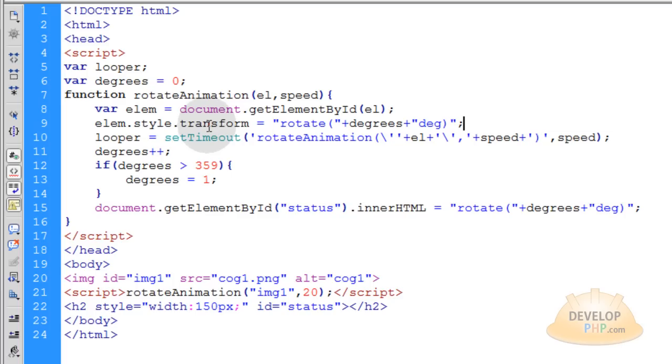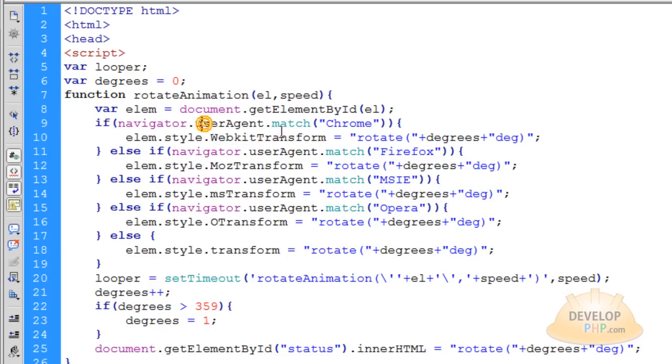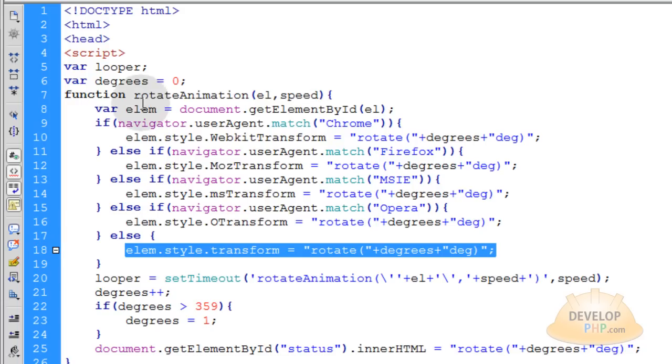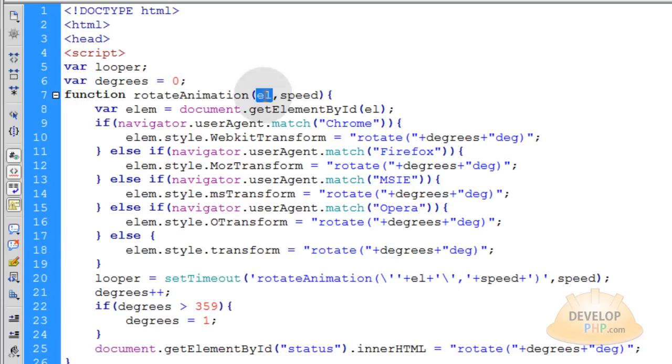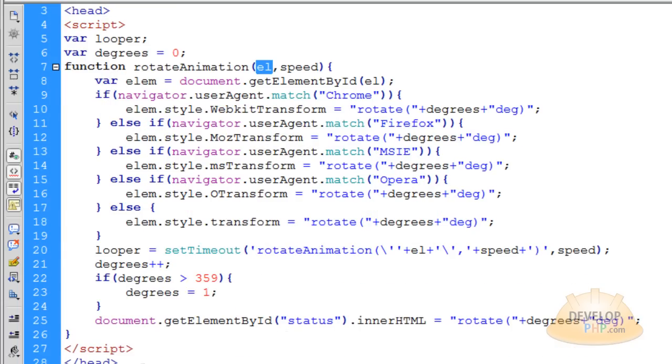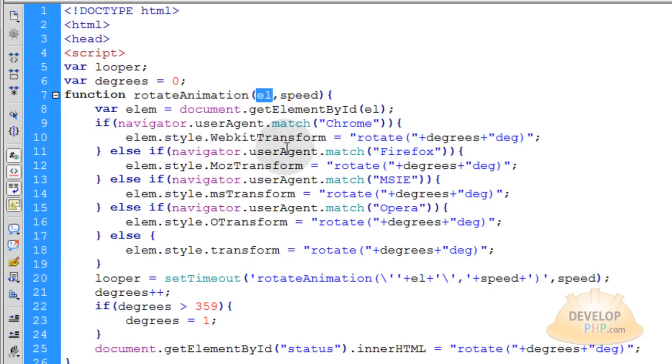And even if you're using pure CSS animations, you'll still have to put in the reference for all of these prefixes for all the different browsers, just because not all of the browsers are up to speed with using the standard default transform property, which this line executes. So the first thing we do is we put this L variable, which is the element that we want to spin round and round, into a variable called lm after we run document.getElementById on it.